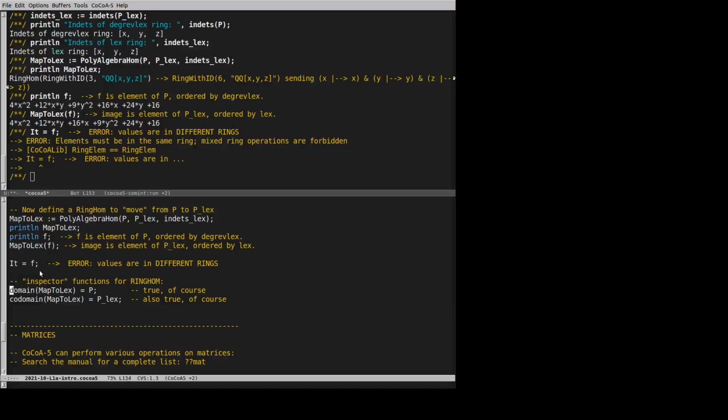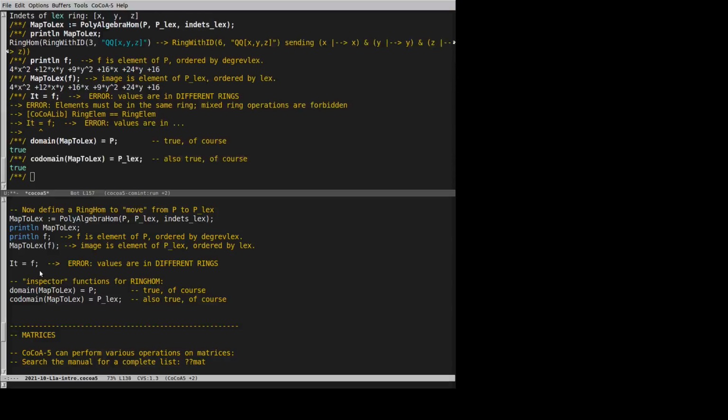I've been mentioning inspector functions for ring hom. We can ask what the domain is, and we can ask what the codomain is. So these two cases, nothing too surprising happens here. The domain is P, and the codomain is P lex.